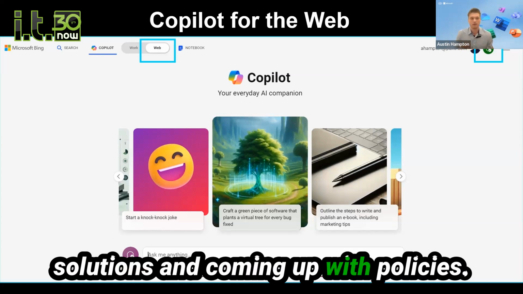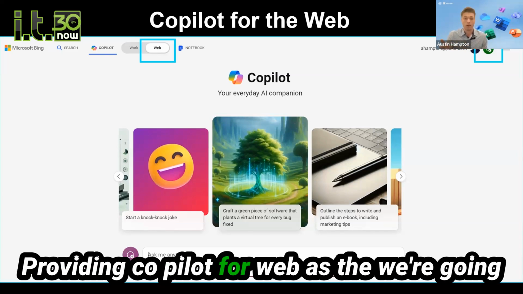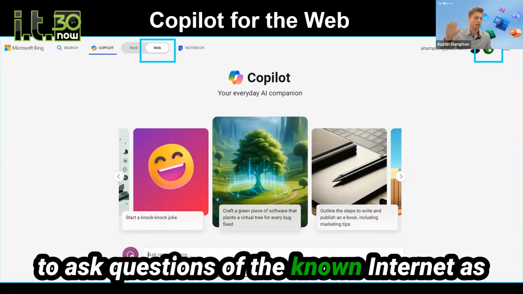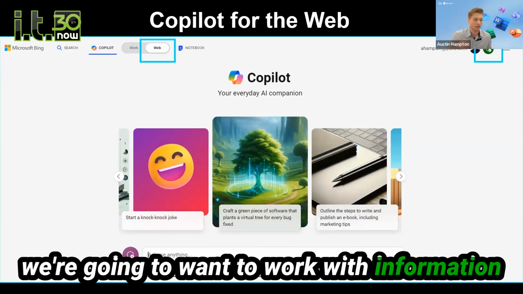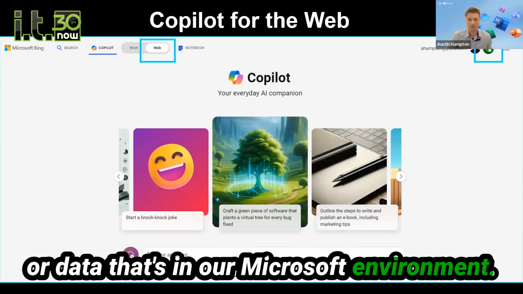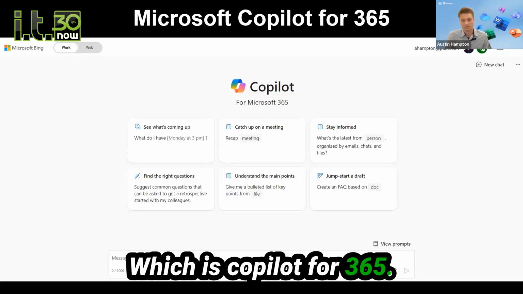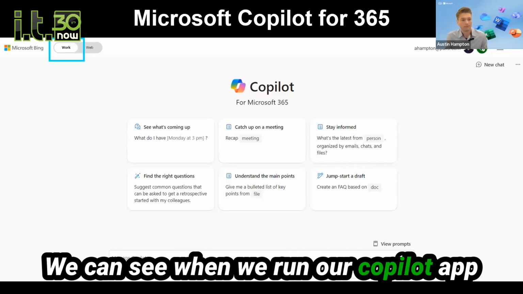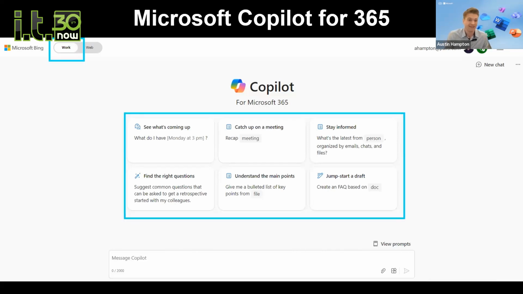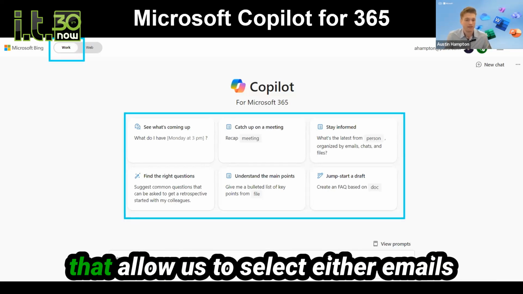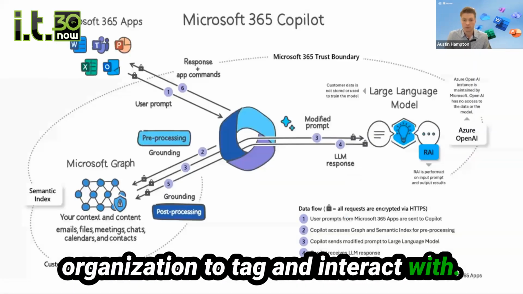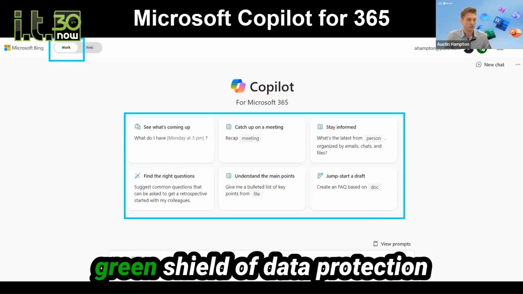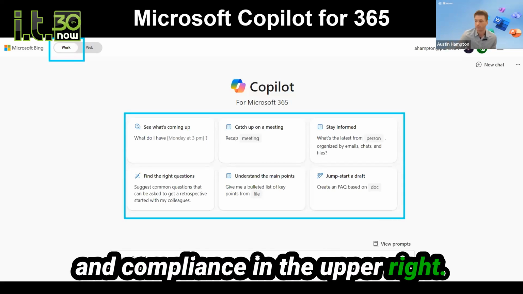AI solutions and coming up with policies, providing Copilot for web as we're going to ask questions of the known internet as our data set. And then Copilot for work when we're going to want to work with information or data that's in our Microsoft environment, which is Copilot for 365. We can see when we're in our Copilot app that we're in it because it's toggled to work. We've got these pre-built prompts that allow us to select either emails or documents or people within our organization to tag and interact with. We also see that we have the green shield of data protection and compliance in the upper right.